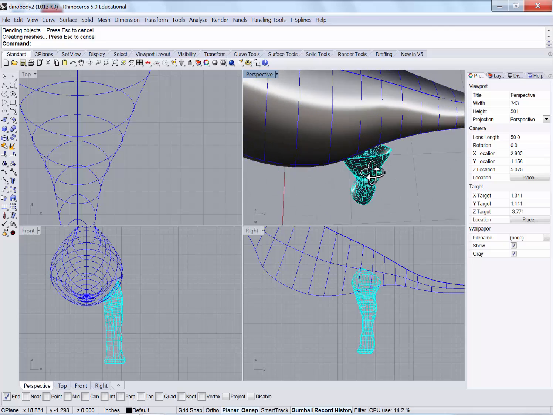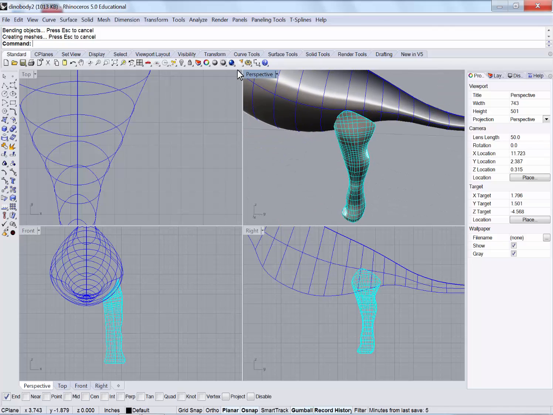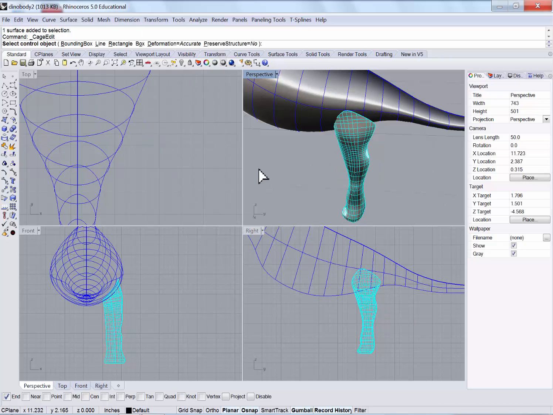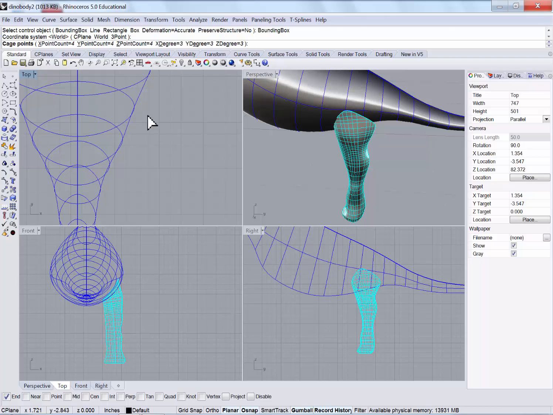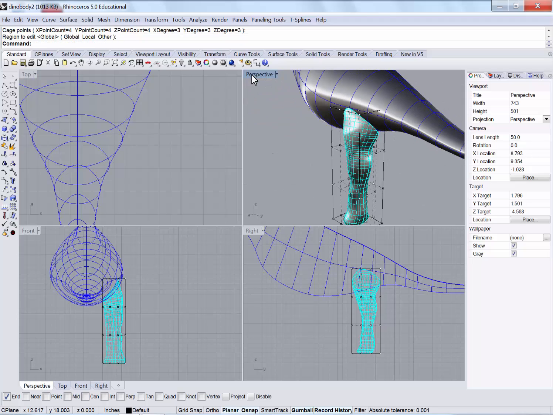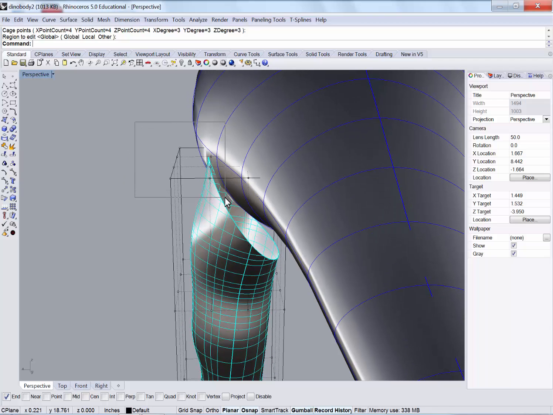At this point, I think I want to move into one of my secret weapons. We're going to go to Transform, Cage Editing, Cage Edit. I like Bounding Box. World is good. How many points? 4, 4, and 4. That'll work. And we'll do global editing. So what it does, instead of having to pick all these individual points, I'll start picking just blocked sections.